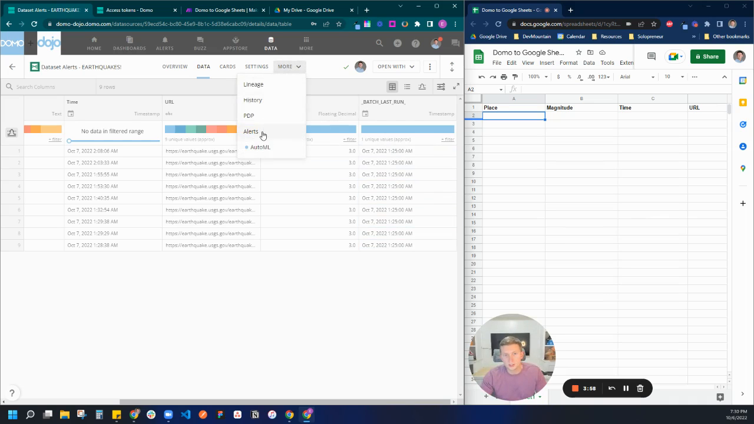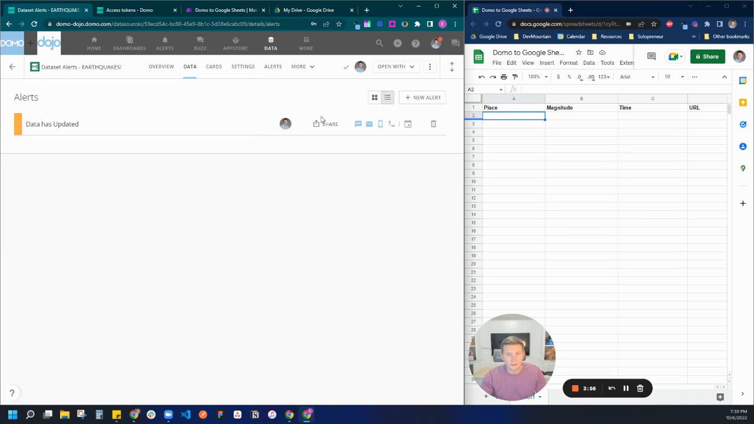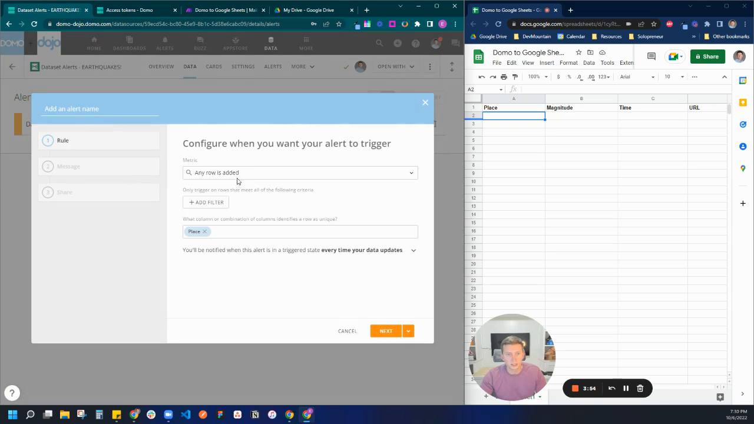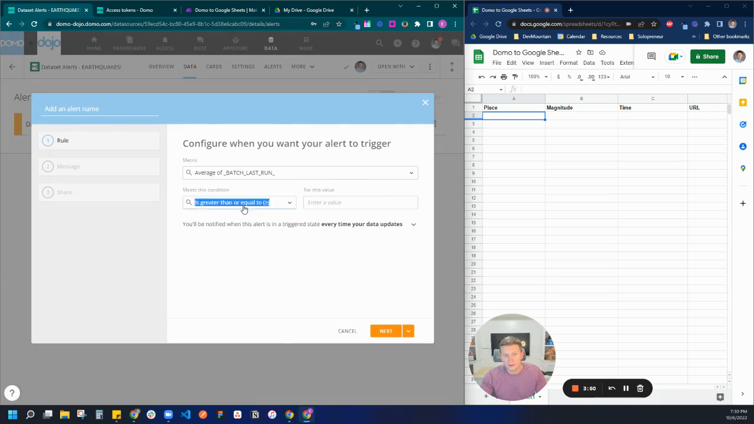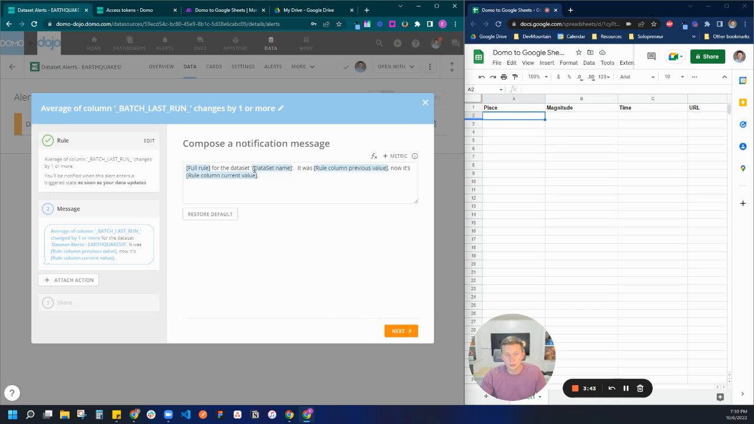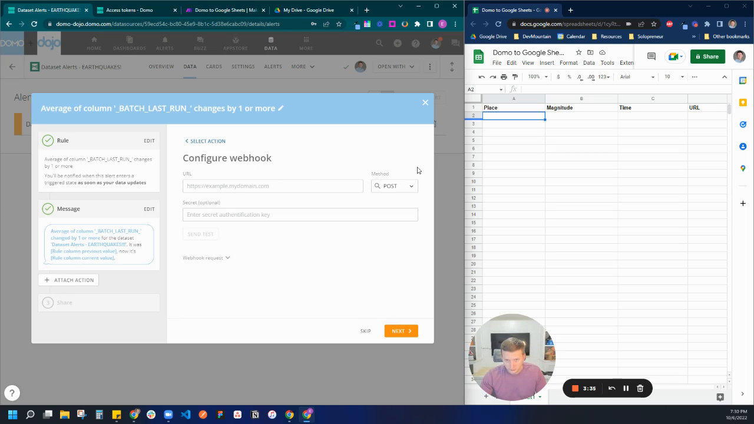In this case, I actually create a data set alert based off of that. If I want to walk through this real quick, basically I'll just go to my batch/run, and if the average changes by anything, then notify me, right? Because that basically tells you the average has changed. It means that new data is there. And so now you're going to attach a webhook action.